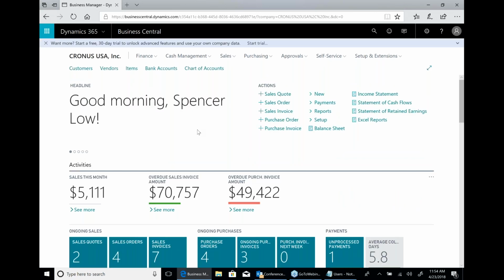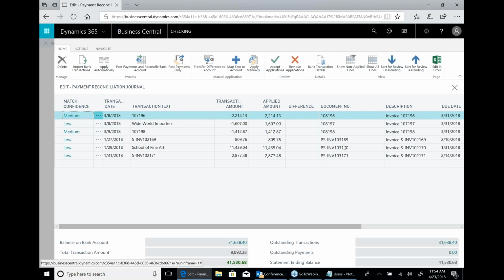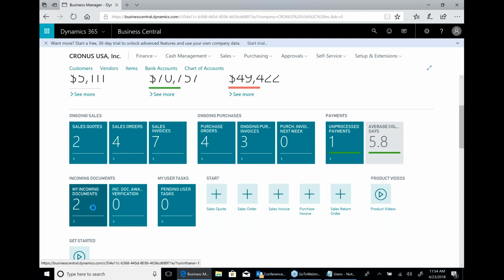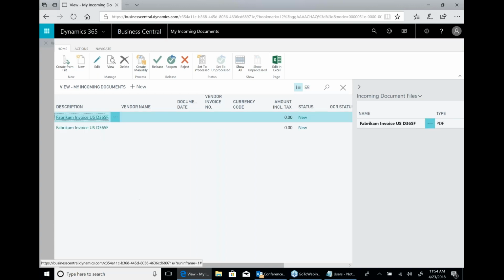One of the things we've strived hard to do within Business Central is make it easier to process your transactions and gain insights. As an example here, I can see I have an unprocessed payment. Let's take a look at that. This is actually a vendor who sent an email. Sorry, I've got some incoming documents here. So this is actually an email address. A vendor sent me an email with a PDF invoice. So I've got this invoice that came into my incoming documents automatically.